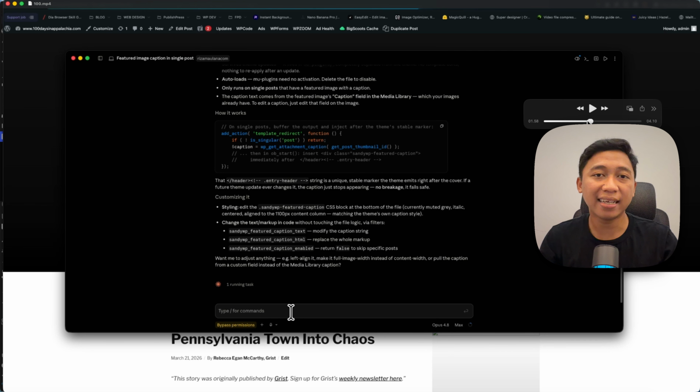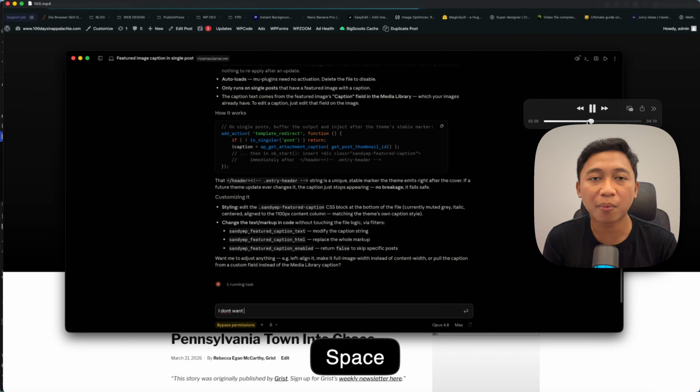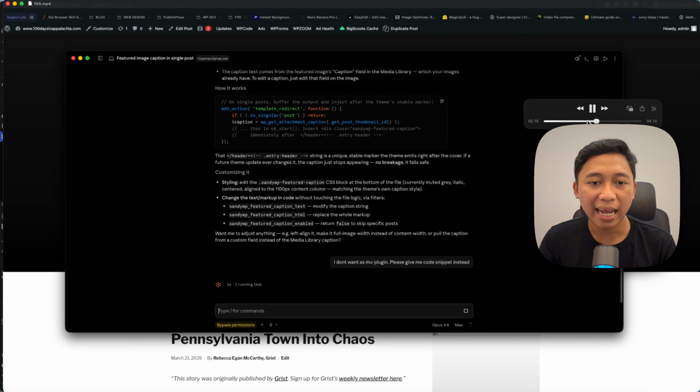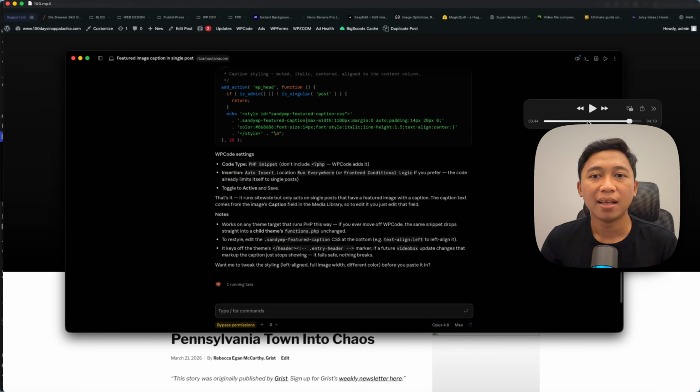Here the AI is done checking the issue, and it came back by inserting a custom plugin to achieve it. And I don't like it because I don't want a custom plugin. So that's why I tell it to provide me a code snippet instead. Here I say that I don't want a must-use plugin. Please provide me a code snippet.